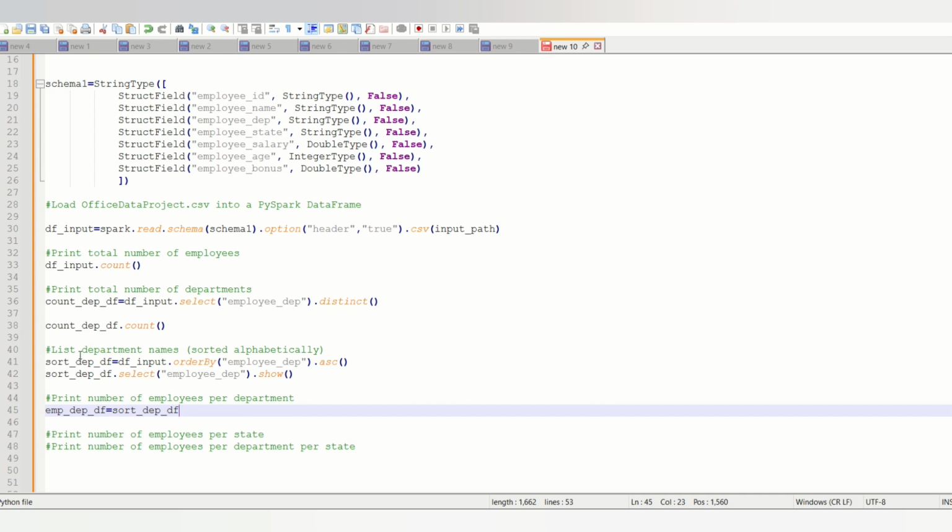In this case we have the same value in sort department df, because here we just ordered, I mean sorted, the data. So we have the same value which we have in department input, so it will not make any changes if I use this one. So let's use that one, department df, sort department df, and then I'll do the group by.